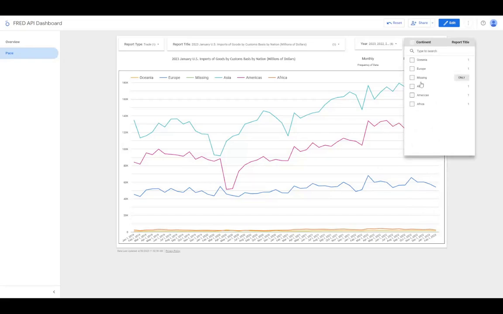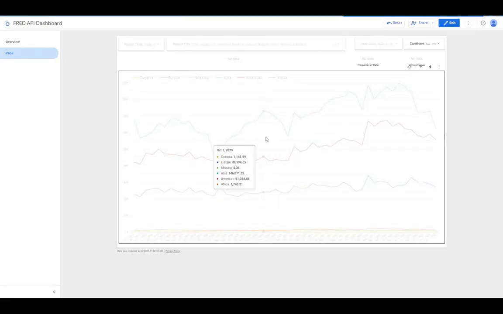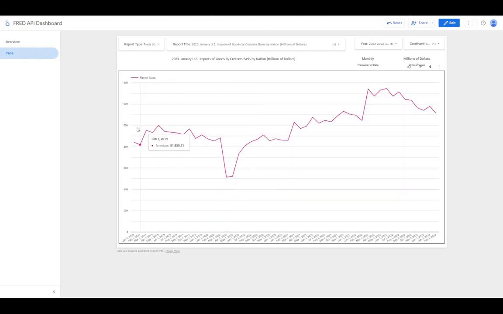You can also choose the continent to analyze in more context. Let's say it dropped from 80K to like 51, so that's a 30,000 drop. And yeah, that's pretty much the dashboard I created.